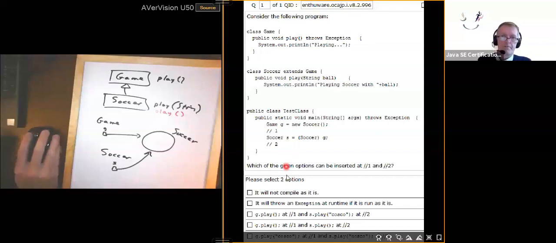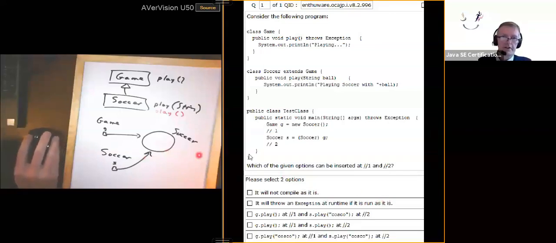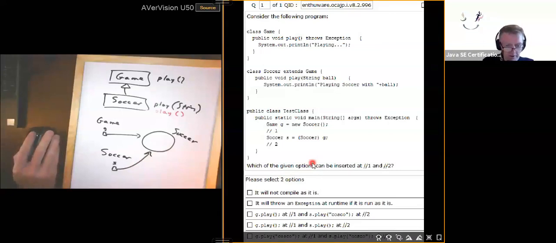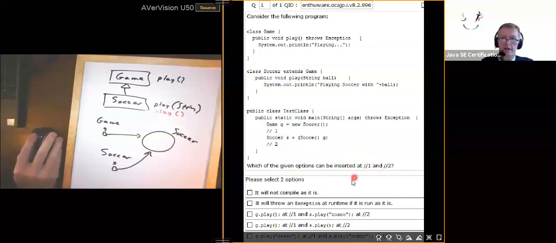So it will not compile as it is. Well, that's wrong, it does compile. It will throw an exception at runtime. No, we saw that that's okay. This line here equates to that arrow there. The next one, g.play at 1 and s.play at 2. The question is, which of the given options can be inserted at line 1 and line 2?